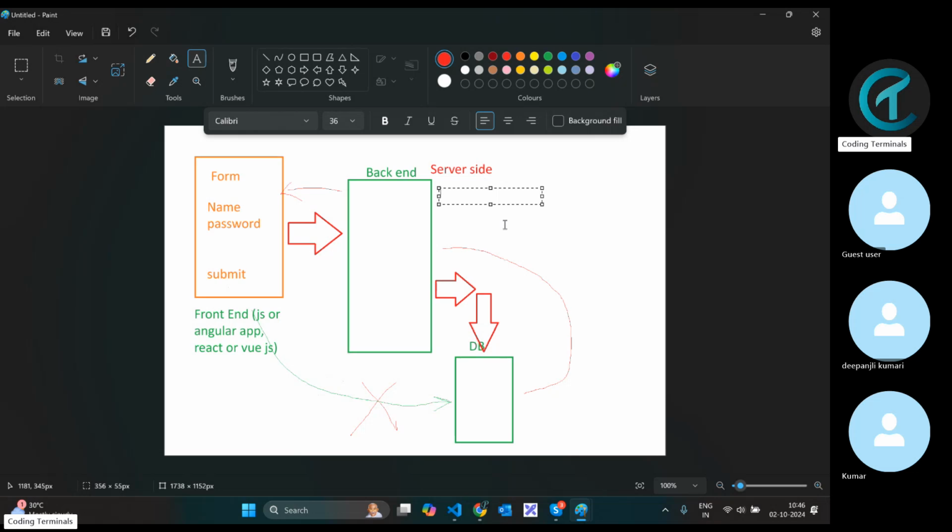the database. Only a backend language has the capacity to connect with the database. Here we can say Node.js is one language, then we have Java, then we have Python, then we have .NET. Only these languages have the facility to connect with the database. Node.js, Java, Python, .NET. Any more?